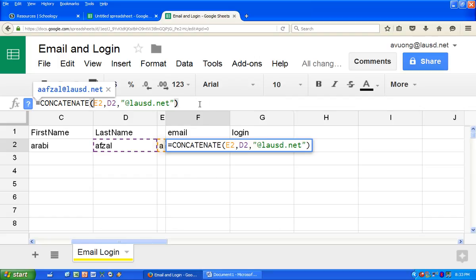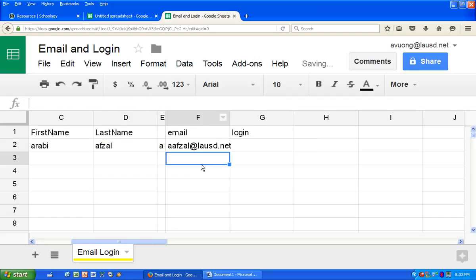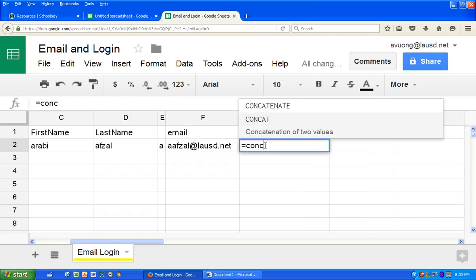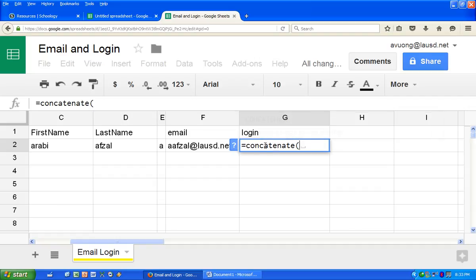Now let's take a look over here at the login. The login is a typical login that you guys have, which is the first name dot last name. Again, I'll be using concatenate to do this. Let's see if you can figure this out. Equal sign concatenate, open parentheses, first name, comma. Now the period, since it's a character, I have to put in quotation with a dot. That's the dot, comma again, the last name. I'm going to press enter. There it is. Now I have the first name dot last name.